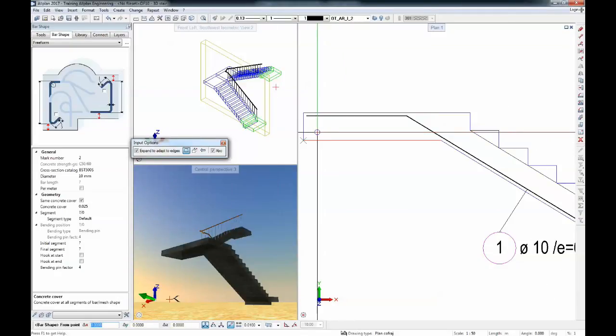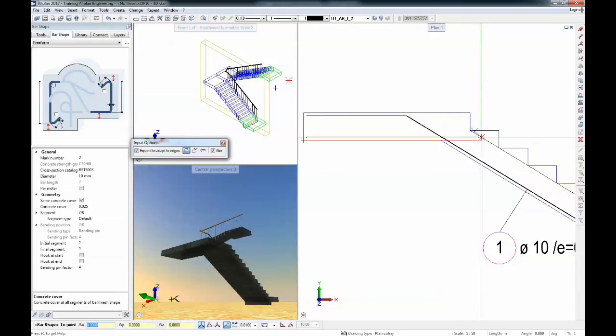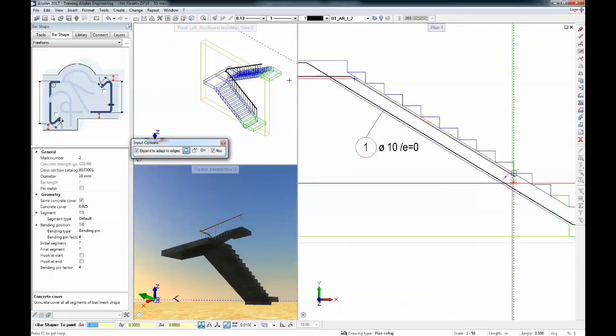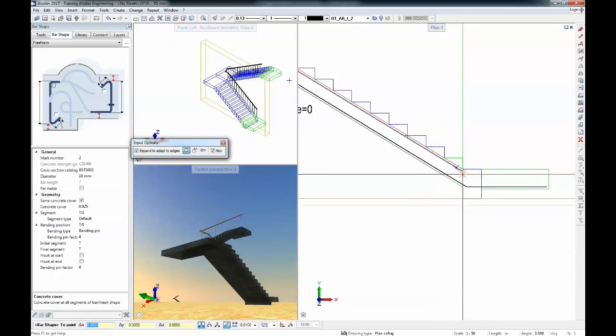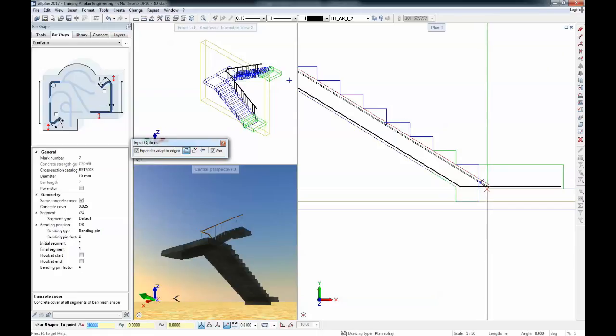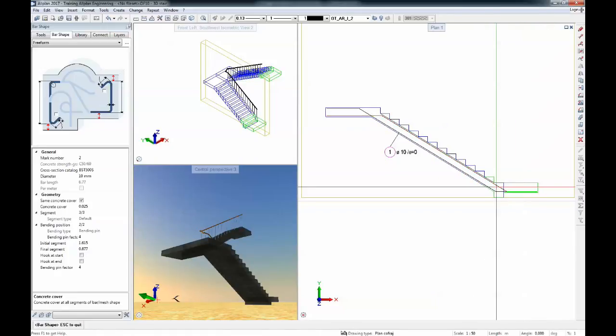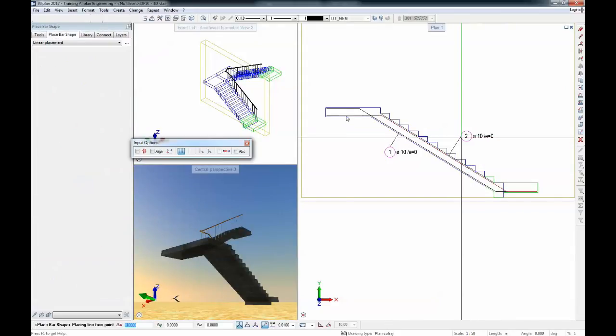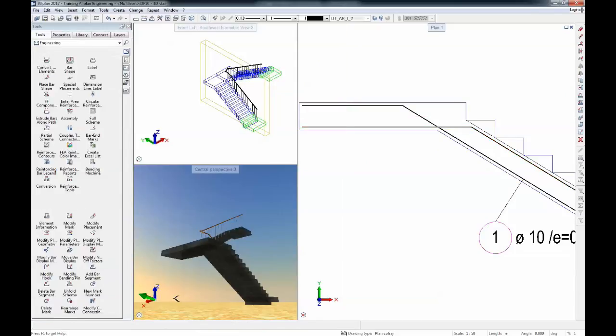So I can provide here some additional reinforcement. I'll start from the bottom, then go to this area, and I can also land this here and continue in this area, hit escape. So I created a new shape. I'll use the mark as well. I won't place it either.